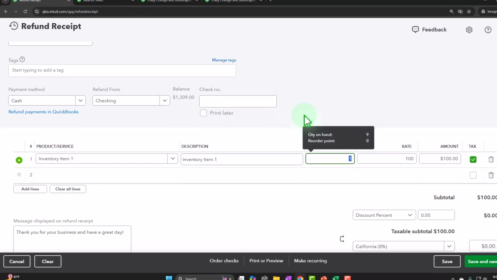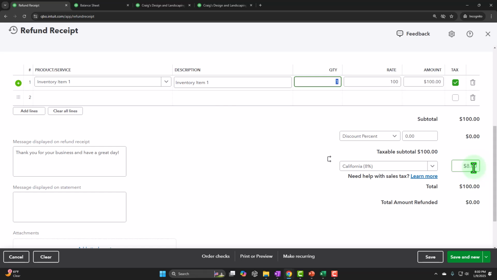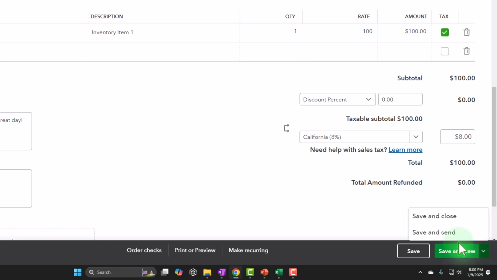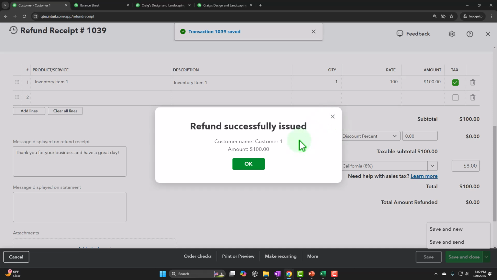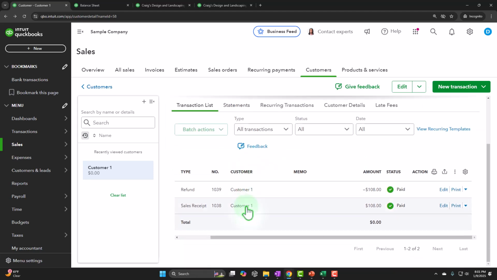So inventory item number 1, tax is applied. Once again, it's calculating the $8, but it's not adding it. So the total should be, you would think, the $108. Let's record it and then go back into it so this will populate properly. Let's go ahead and save and close. And then I'm going to say, okay, refund, customer name, amount, okay, boom. And then let's go back into it.